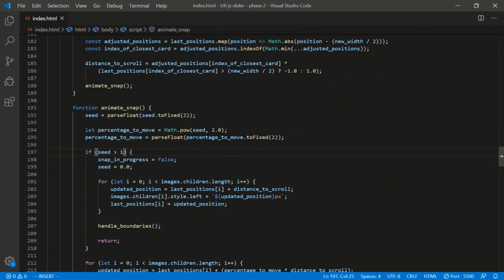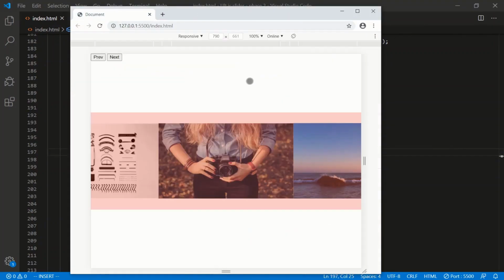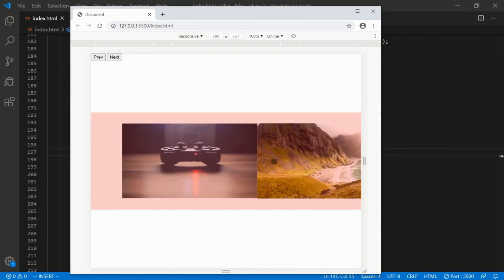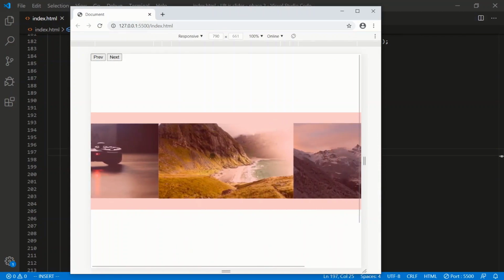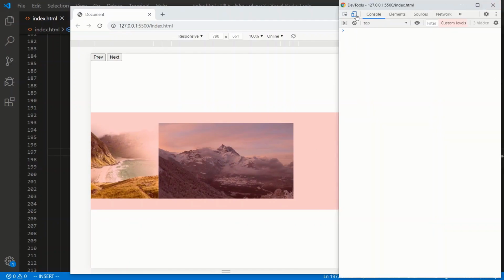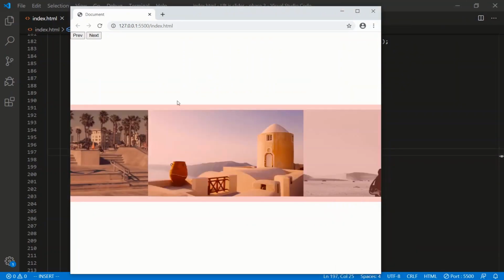Save. Let's go back. Let me close this. We don't need that. Let's do an F5. And let's do a drag. Let go. There we go. Let's drag. There we go. Drag. Let's go desktop version. Close this. Let's do an F5.